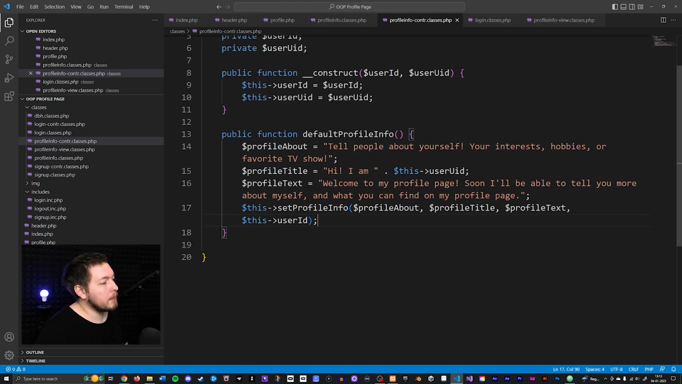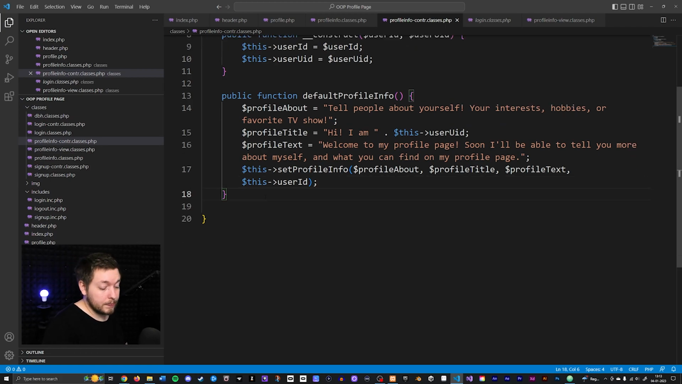So let's go ahead and go down below our default profile info. And the next thing I want to do is create a function or a method that is going to update our actual information when the user goes into the profile page and types in new information they want to update inside their profile.